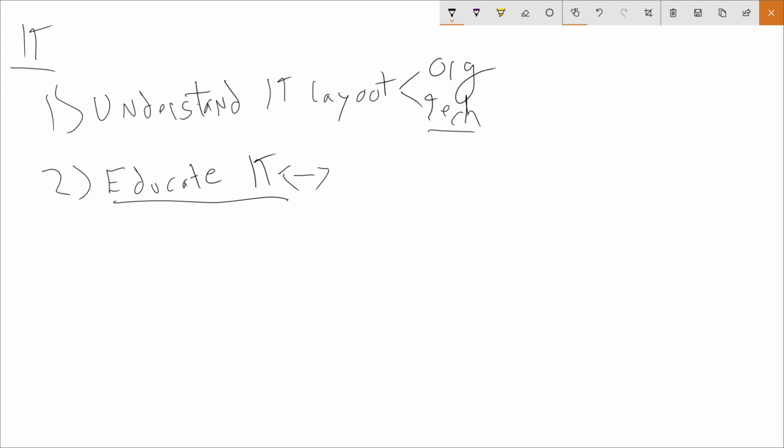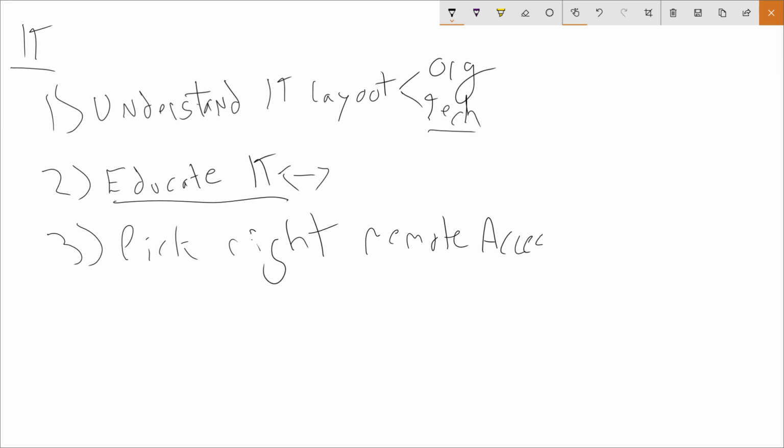So you can start to see why you want to actually make sure that you are educating IT. So this is a two-way street. And three, you want to pick the right remote access architecture. So we're going to dive into each one of these, okay? The first thing we're going to do is understand an IT layout in organization and technical, and then we're going to talk about educating IT, and then we're going to talk about picking the right remote access.